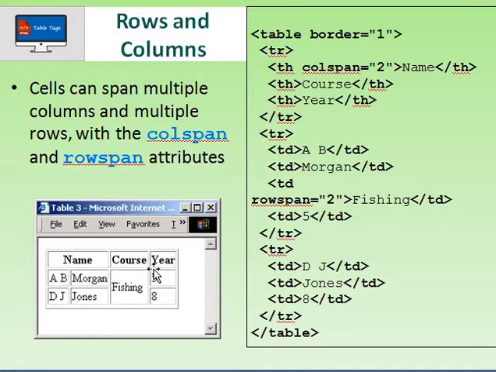So it will create a table like this. Here the column is spanned. The first cell is spanned over 2 columns, and here these 2 rows are spanned, or merged, into a single cell. So colspan and rowspan attributes are used for merging columns as well as rows.